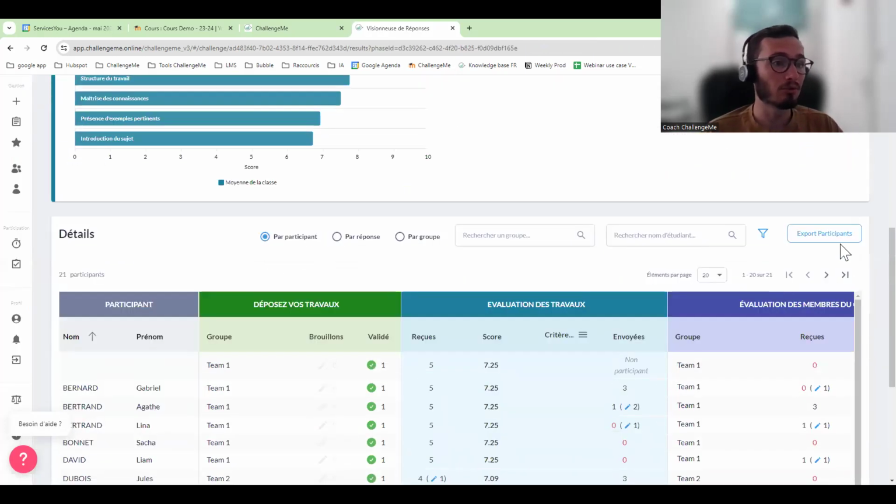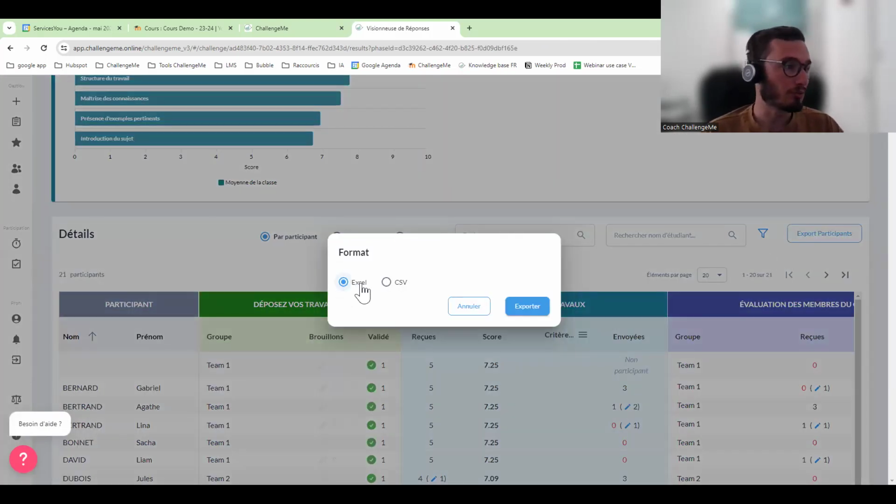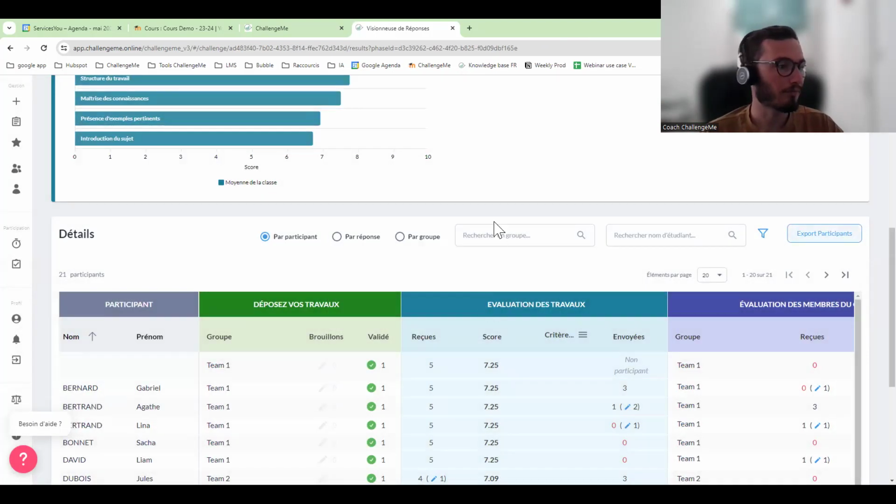If you want to export all the data in an Excel sheet, you can do it by clicking on this button. So you can choose the format Excel or CSV, and you will have all the data. I mean the participation, the score received, and the detail of the feedback, the textual feedback, in an Excel sheet if you want to analyze it.